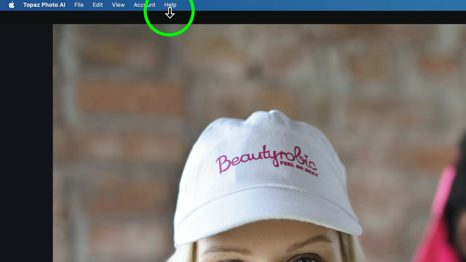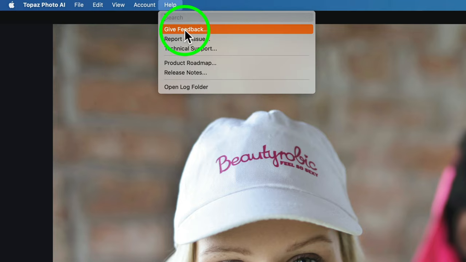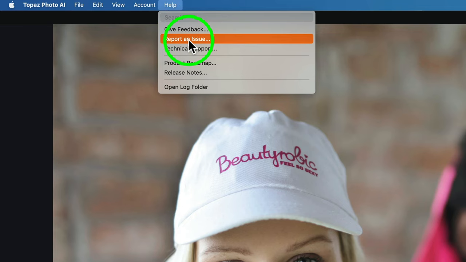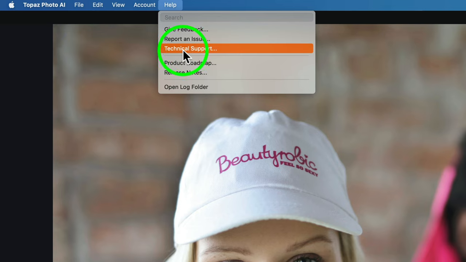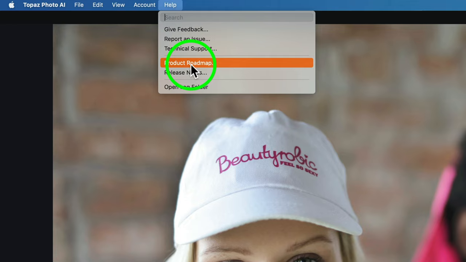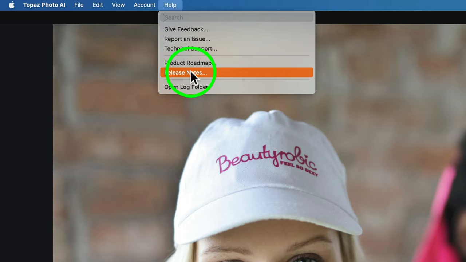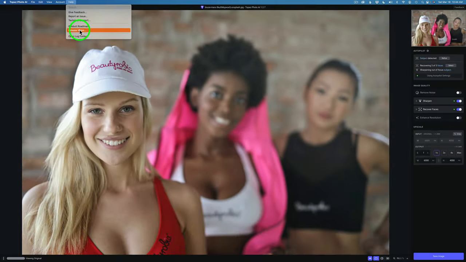Just come up to Help in the menu bar. You can give feedback if you click right here. You can report an issue if you're having an issue with Topaz Photo AI. You can ask for technical support by clicking right here. You can see where the product is going by clicking on Product Roadmap. And you can check out the new release notes if you click right here.